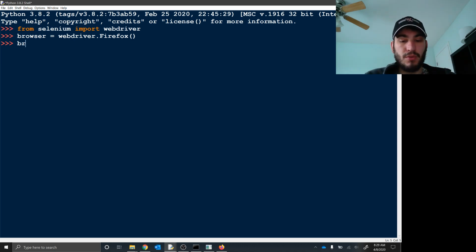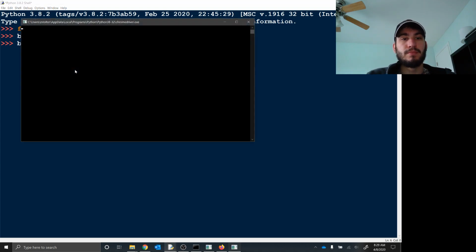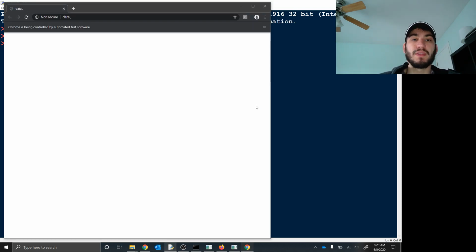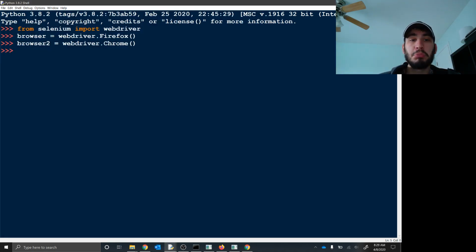So now we can also go browser 2 equals web driver dot. And this was really cool that they added this. And again, notice Chrome is being controlled by automated test software. Pretty cool. So now we have 2 remotely controlled browsers.